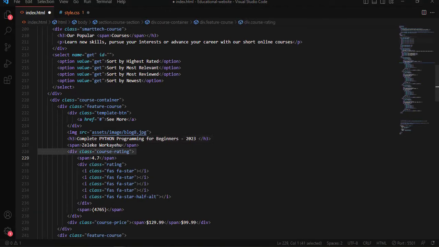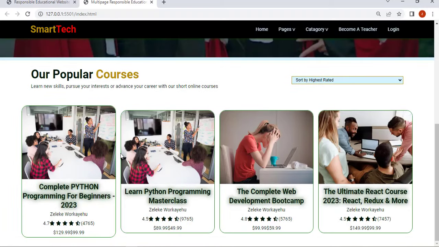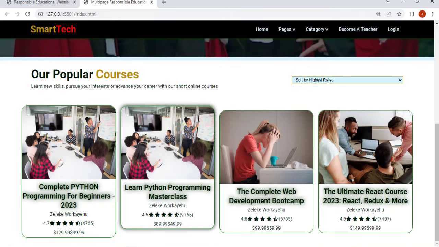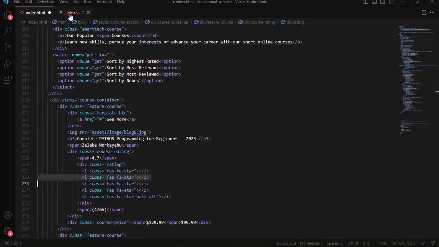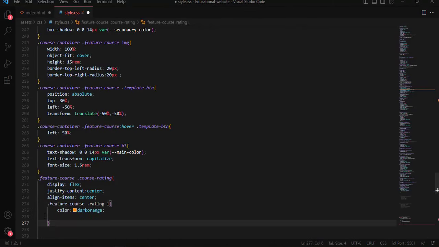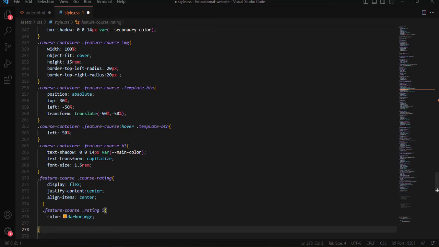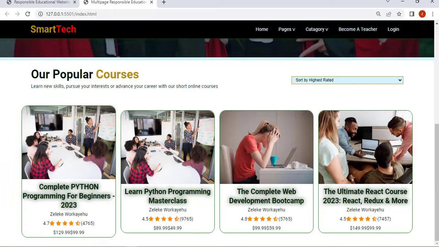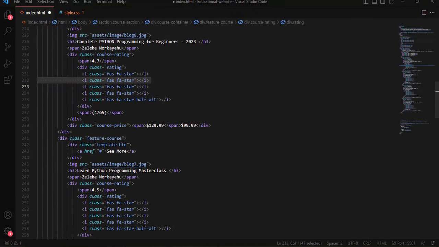Now let me style this course rating. So for this display flex, justify content center, align items also center. So here we have, it aligns on the same row, right? Since by default the flex direction is row, right? Then let me style these font icons. So here we have a color right here, dark orange.